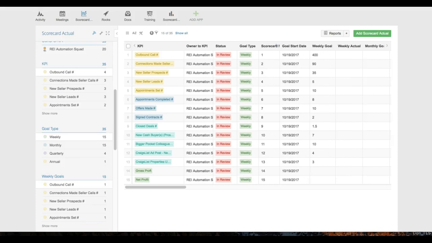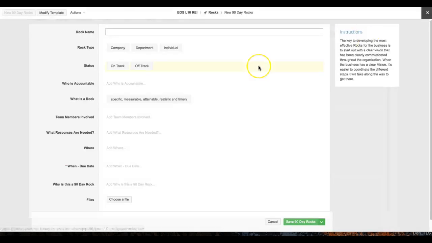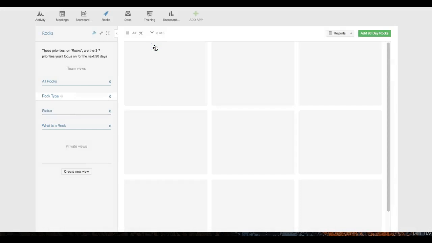Let's see here. I'm going to jump over. You can see the rocks. This is again your 3 to 7 priorities for your company for the next 90 days. We're going to say company, department, individual, on track, off track, who's going to run with it, and who's ultimately responsible to make it happen. Any resources or any team members that are involved, go ahead, put them there. Resources, when, where, why, who, all that good stuff. Fill it in and make it happen. These are obviously goals that are usually aligned with revenue type goals. You're going to break them down into these rocks that make that revenue happen, stuff like that.